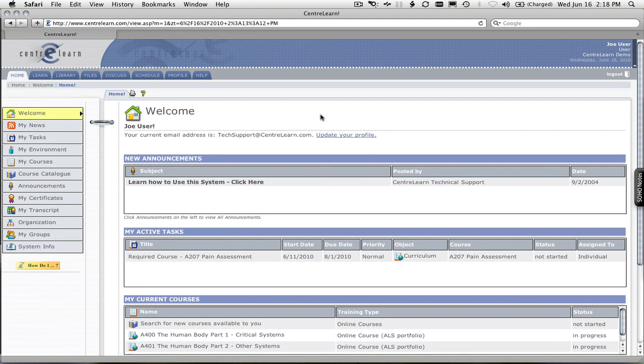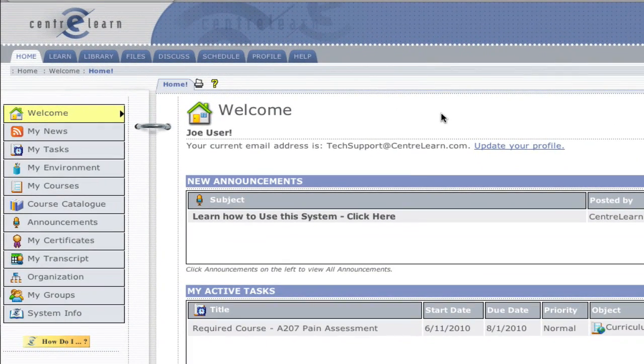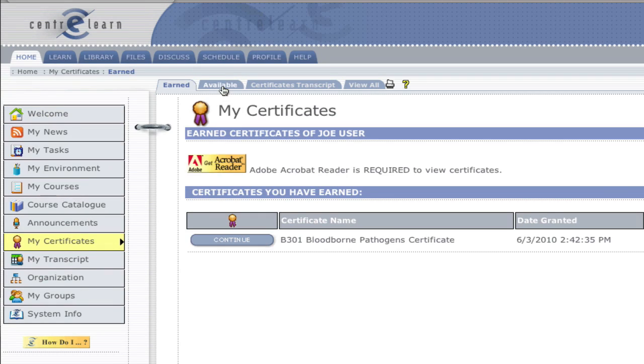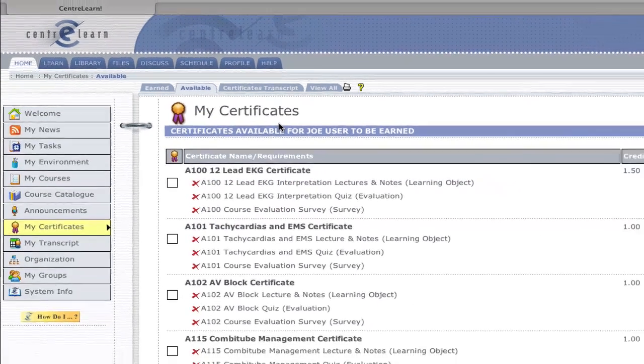When you first log in, you'll see your welcome screen. In order to navigate around the site, you want to use a tab, a button, and then a view tab. For instance, in order to view our available certificates, you want to go to the Home tab, which we're already at, your My Certificates button, and then the Available view tab. So this shows us all of our available certificates.